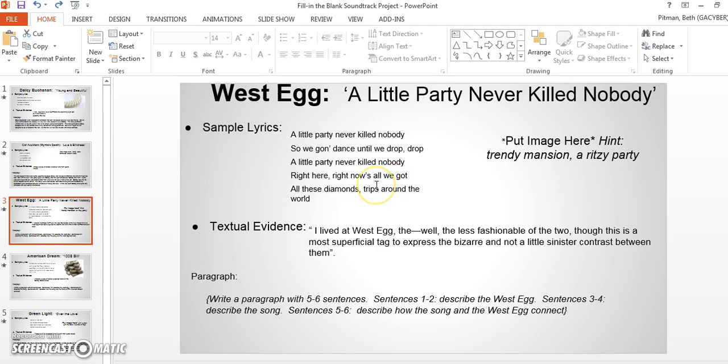Notice I've already given you your song lyrics. This time I've given you the textual evidence. But on this slide, you have to write your paragraph. I know that's kind of overwhelming for a lot of us. So when you write the paragraph, I've given you a formula. It should be 5 to 6 sentences.